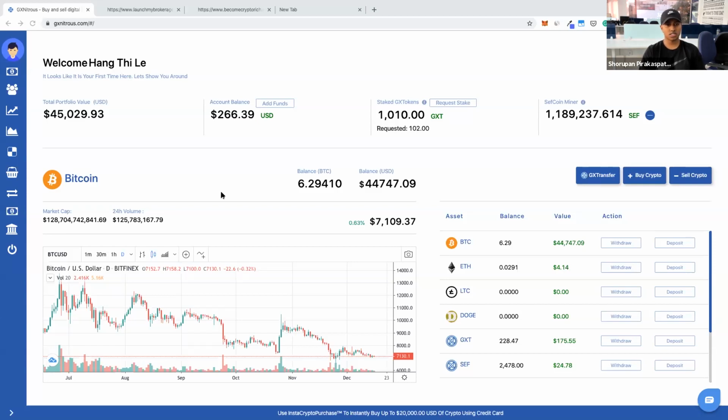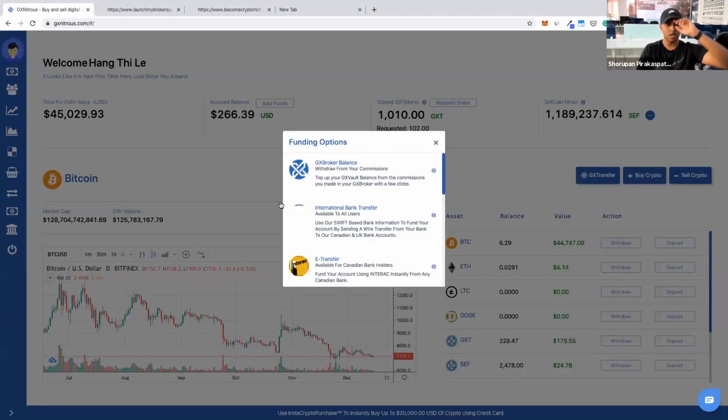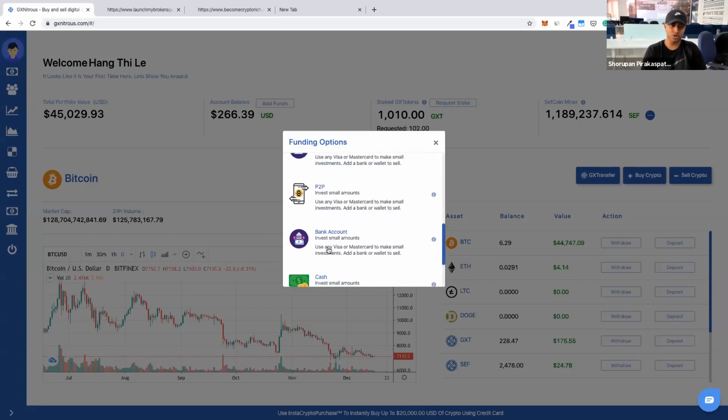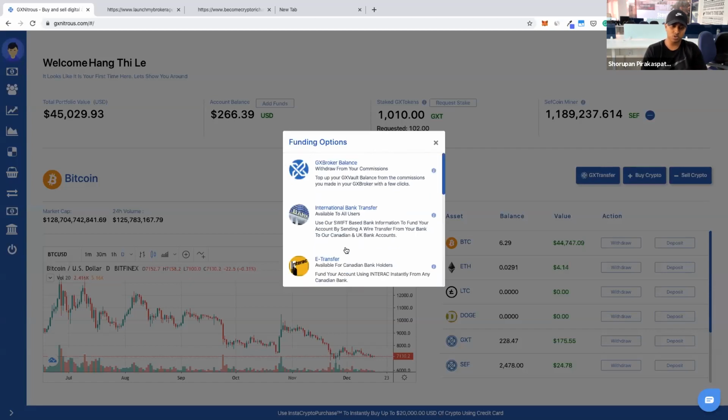Perfect. So someone wants to add US dollars. Great. They click add funds. Let's be very clear. They can use 3 of these options right now. They're probably not going to use withdraw for broker balance, because if this is their first time, they wouldn't have had any balance to withdraw. They're either going to do bank transfer, or e-transfer if they're Canadian. The other options, we are working on and coming very soon. They're going to be really important to you guys. But let's go straight into the one everyone's using, bank transfer.